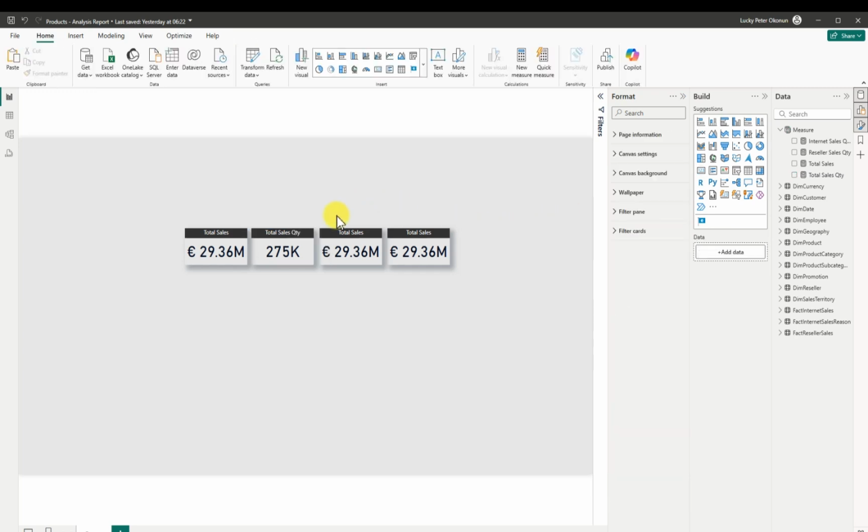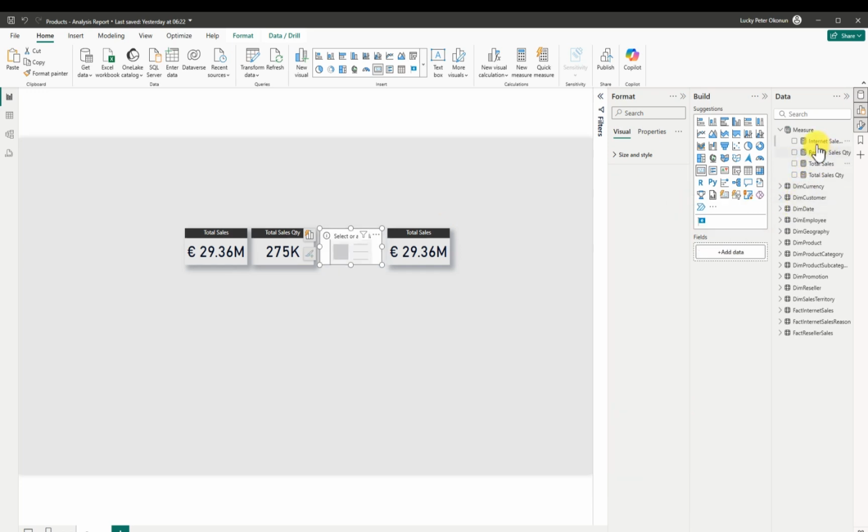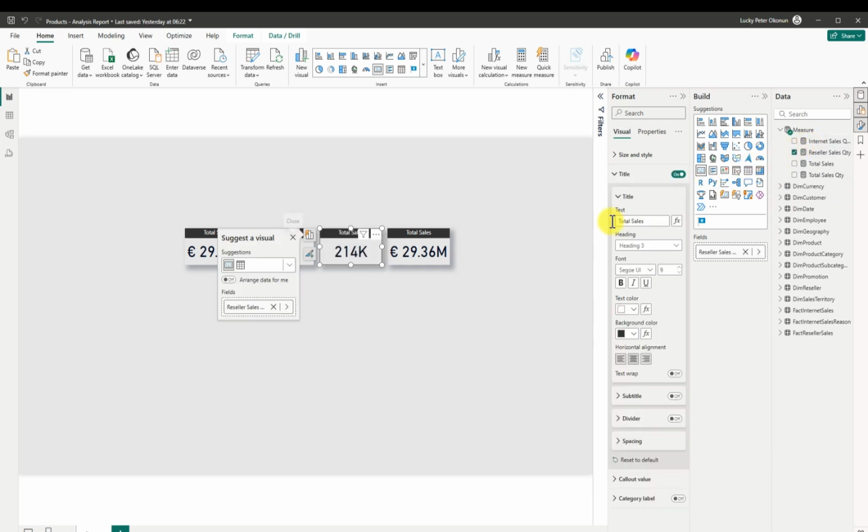Then the next thing we are going to do is we are going to have our internet sales quantity or our reseller sales quantity. It depends on what you just have. So we remove this, then we go to our reseller sales quantity. Then we'll come to the title here, then we are going to make it reseller sales quantity.